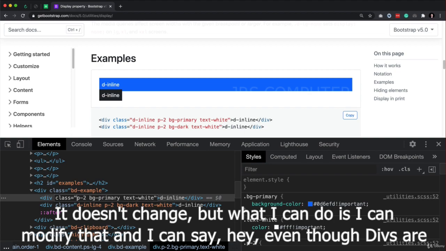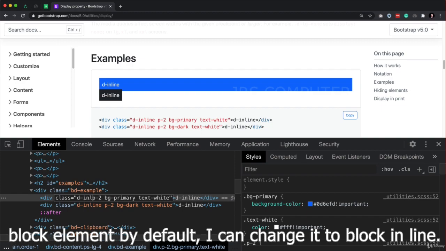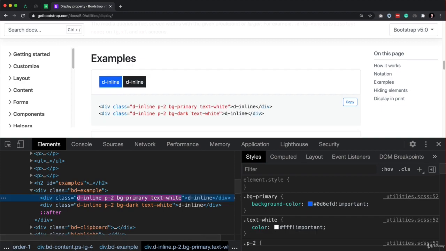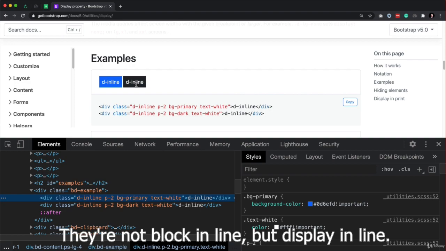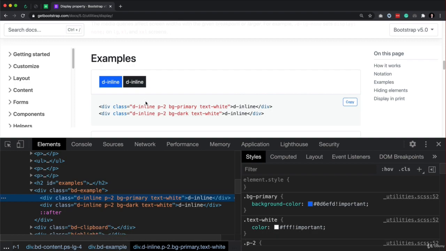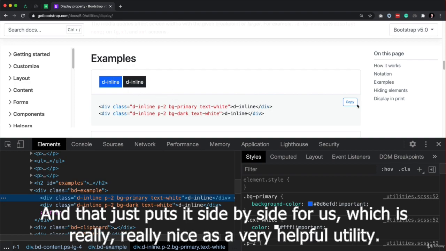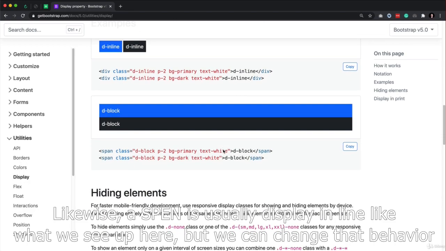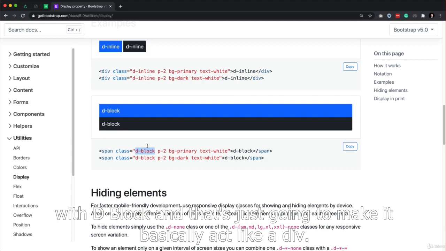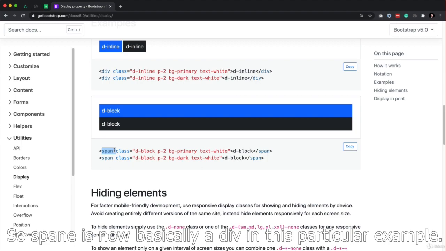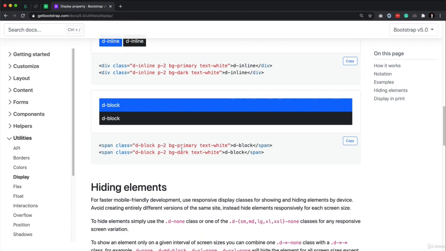But what I can do is I can modify that and I can say, hey, even though divs are block elements by default, I can change that to display inline. And that just puts it side by side for us, which is really, really nice. That is a very helpful utility. Likewise, a span is usually display inline like what we see up here, but we can change that behavior with d-block. And that's just going to make it basically act like a div. So a span is now basically a div in this particular example.